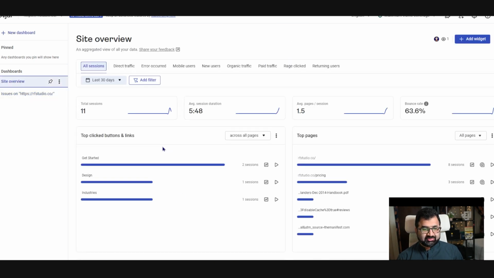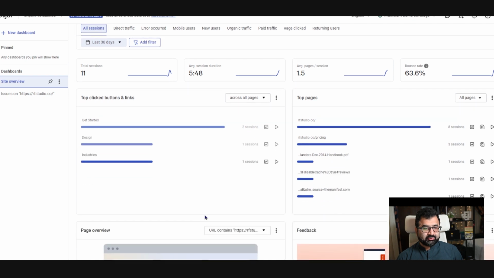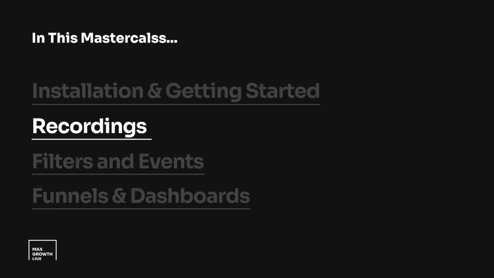So coming back to the site overview, you can see some of the top clicks that happened. I have recently set this up, so that's why there is not a lot of data in here. This is just for demonstration purposes. But you can see our top page has been our root domain, and I can simply click on the play button here to watch all the recordings, and this is where you will see the magic happening.